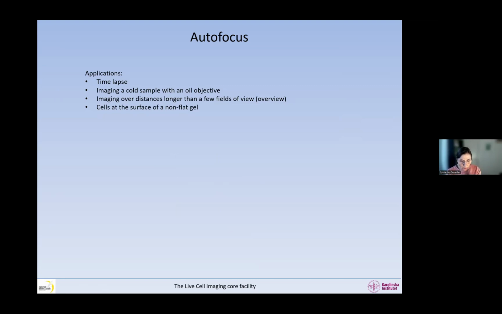People think about autofocus only for time lapses, but actually that's really wrong. We use the autofocus all the time, even on fixed samples. For example, if you take a slide that was in the fridge, so your sample is cold, and you want to image with an oil objective, you're going to get a very fast focus drift. Within seconds, basically, you see it, you image, you come back 10 seconds later, you image again, and your sample is slightly out of focus. That is because of the transfer of energy within the oil. So a cold sample with an oil objective, you get a focus drift for sure.